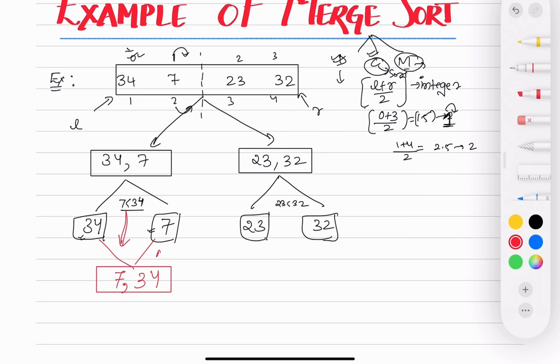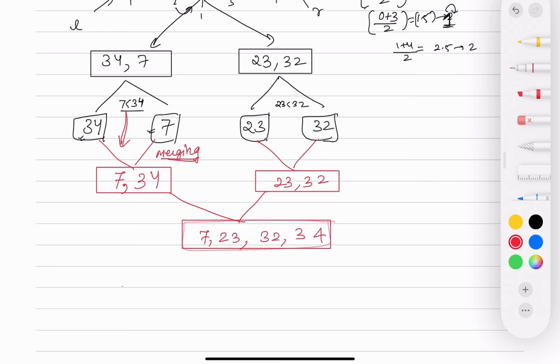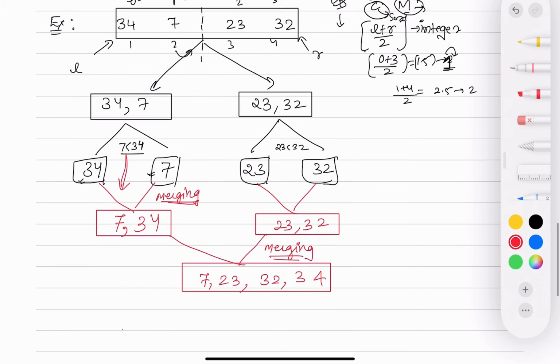Now what is important is this merging, right? We'll see how this merging actually happens. Now if you merge this, you will get 23 and 32 only. Then again you need to do a merge, because you have not got the solution to the bigger problem. So if you merge, now again you need to sort: 7, 23, 32, 34. This is what you will get after the final merging. Are you getting it? So first we divide, then we conquer, and then we merge. These are the three fundamentals of merge sort.